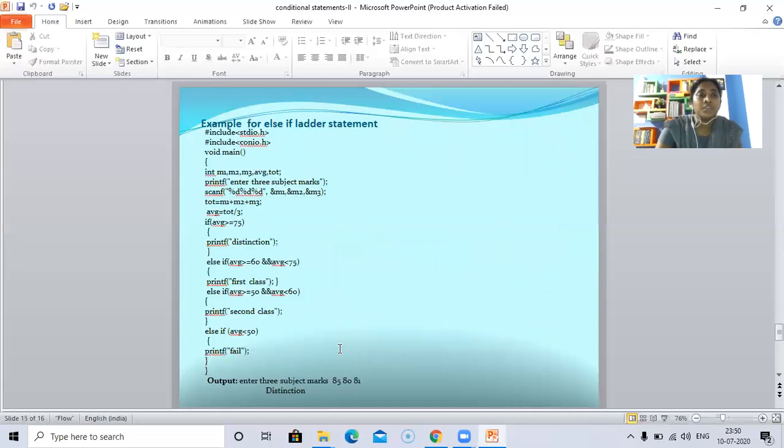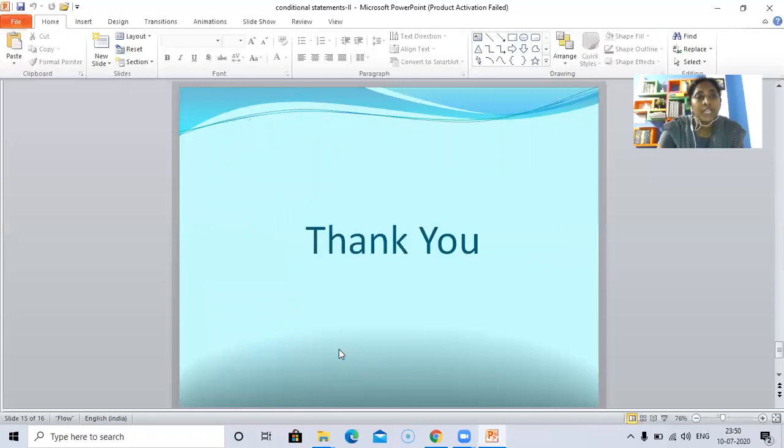This is the evaluation part, and this is the example to find out the grade or the average of 3 subjects' marks of a particular student. If the average is greater than or equal to 75, we have to display distinction. If the average is between 60 and 75, we should display first class. If the average is between 50 and 60, we should display that it is second class. If it is less than 50, we can display that it is fail. So this is the program.